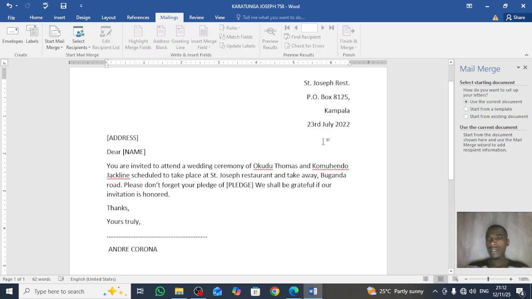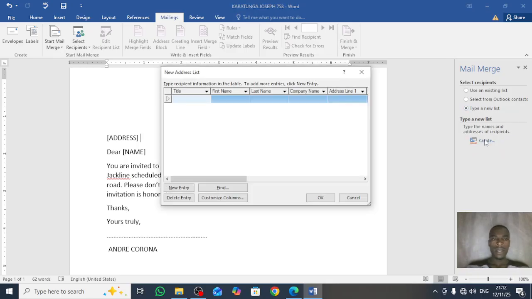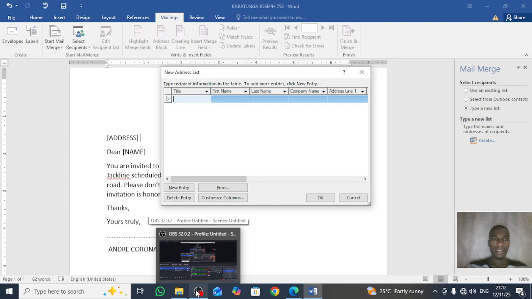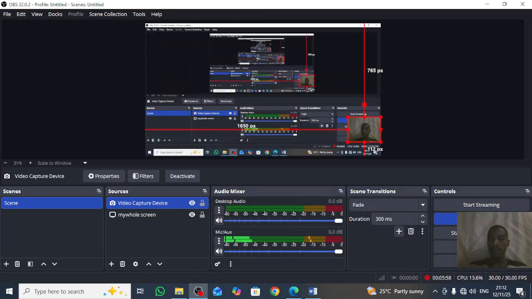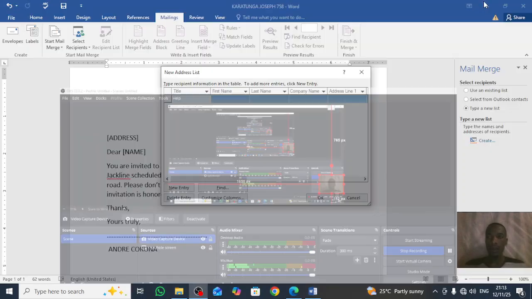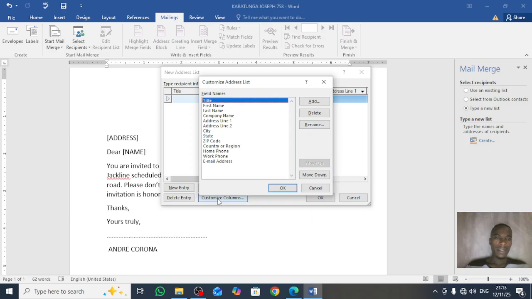How do you want to set up your document? I'm going to use the current document. Next. Select recipients. I'm going to type a new list. Then I create. Then when I come here to create a new list, I can see that I have so many columns: title, first name. So I'm going to customize some. I will customize 3 columns.